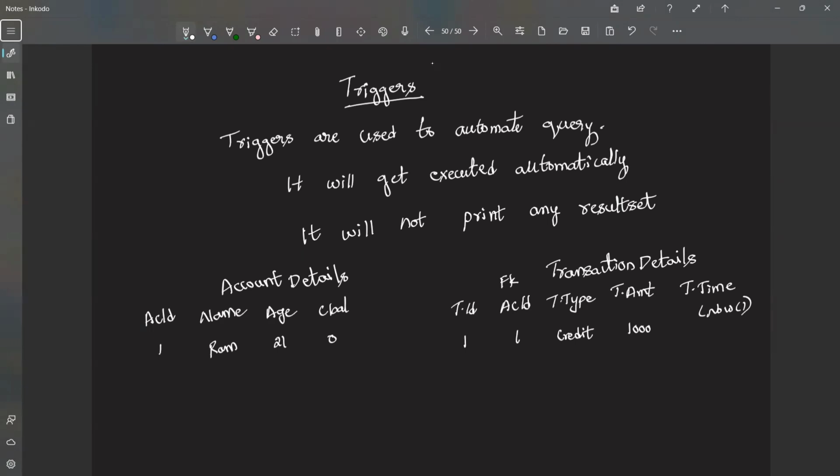Now, what should be his balance? He did 1000 rupees credit or 1000 rupees deposit. What should be his balance now? 1000. He did one more transaction, done by account ID 1, debit of 500. What should be his balance now? His balance should be 500.